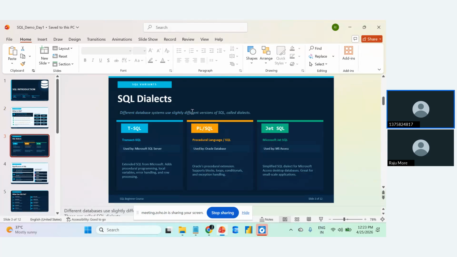Next, SQL dialects. So I already said, SQL dialects means SQL is divided across different databases. TSQL, T stands for Transact SQL. And PL/SQL. Basically, we use TSQL for transactions. For transaction purposes, we are using TSQL. And the company Oracle uses PL/SQL. And JetSQL is for simple SQL queries.